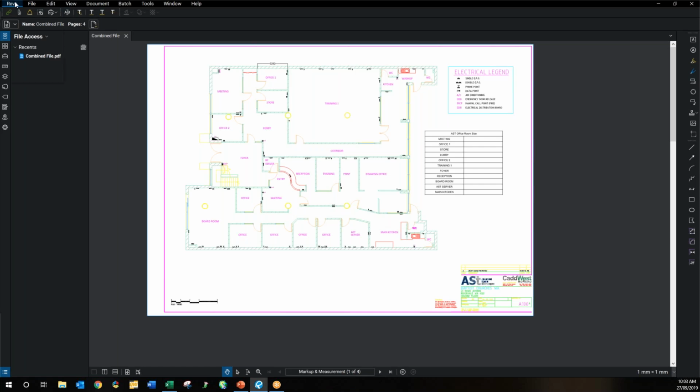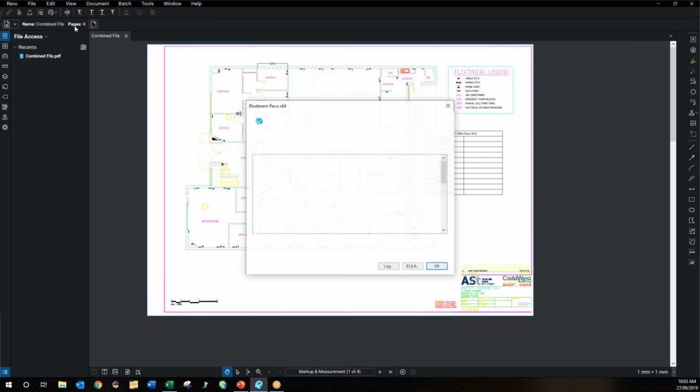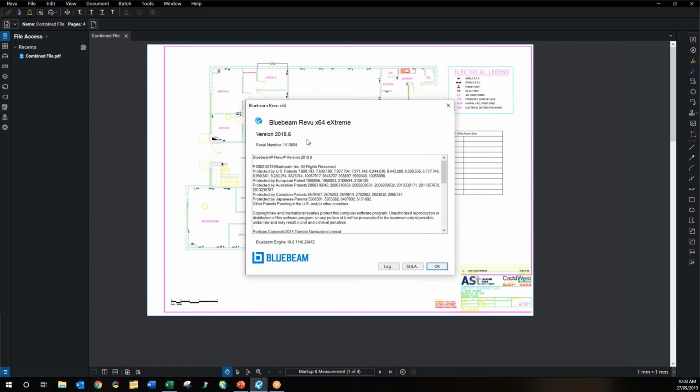So the way that you can check the version you're using, if you go into Review and About, you can actually see what we're in. So we're in the 64-bit Extreme version. The latest update is 2018.6 as well. So if you are using Review and you haven't updated it, I would recommend it. It fixes some of the bugs that are in there.